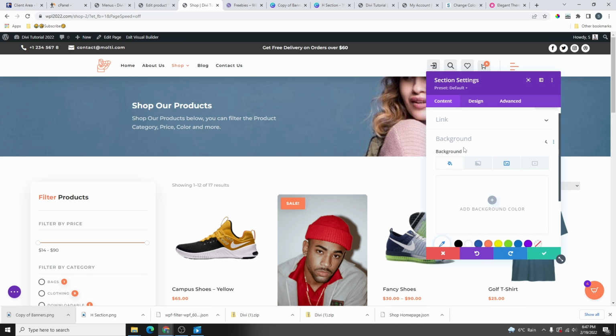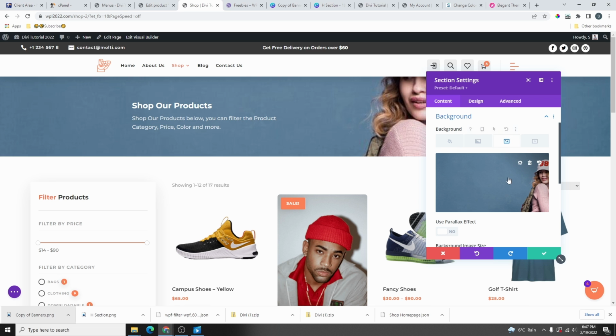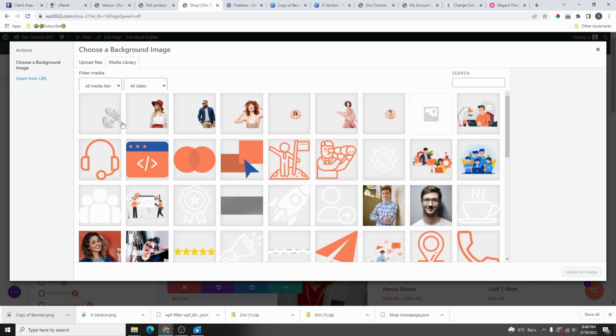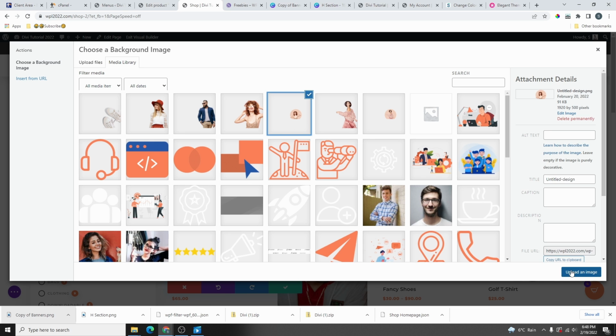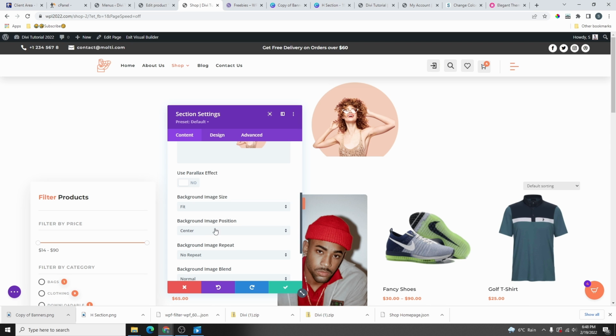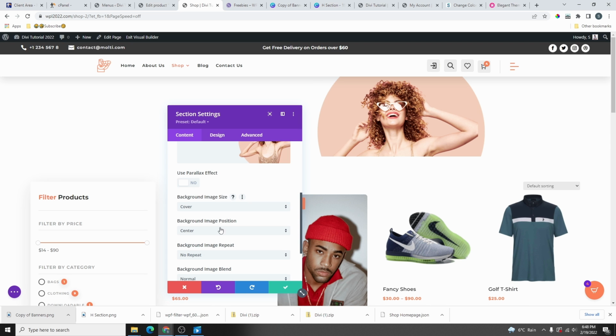So here we can change the background color. You can see here we have this background here. So maybe we can use one of these images that we have here. Let's say this one, for example. We can position this to, we can make this to fit. All right, so is a center.